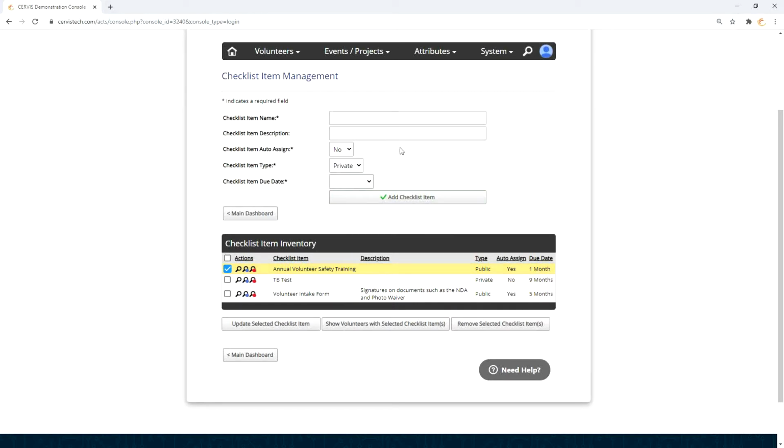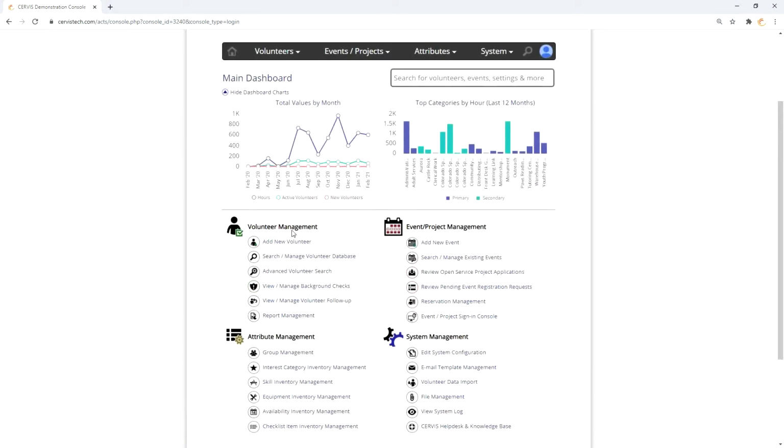All right, so that's how you generate a new checklist item. There's not very many fields there, and what that would do is produce a new item in this menu. Now, where you actually manage checklist items is on volunteer accounts themselves. So we're going to back out of this menu. We're going to go into the volunteer management section. Specifically, we're going to go to search and manage volunteer database.